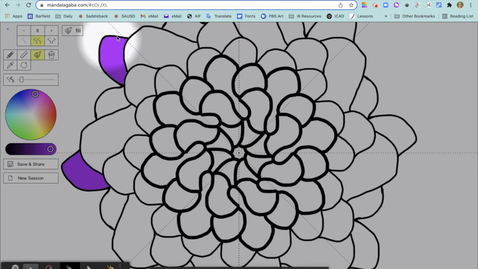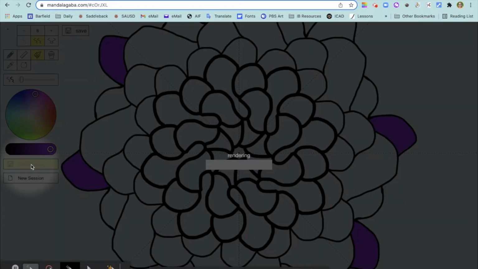So I've got this little shape that kind of points in that direction. And this one, right here, I'm clicking this. Nothing looks like it's happening, but there is color being filled in there. And how I know that is when I go to do the Save and Share.